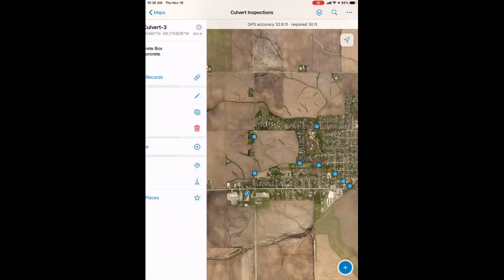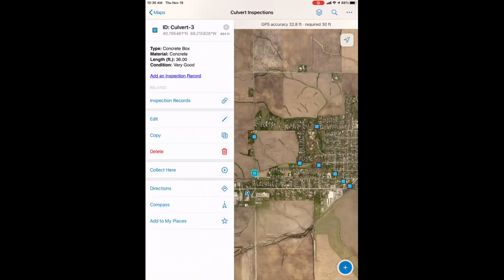So I want to submit an inspection record on our culvert here that hasn't had an inspection record submitted. Again, we're going to see that pop-up that I created in the top left. We're going to see that ID, culvert 3. So here we're going to submit an inspection record on culvert number 3. We can see just some basic attributes about this culvert. It's a concrete box. The material is concrete. It's 36 feet in length, and it had a very good condition the last time it was inspected, from the culvert's data, not from the inspection records table.